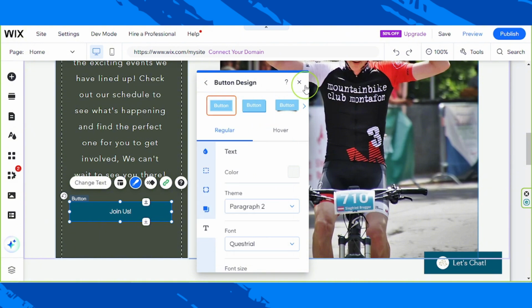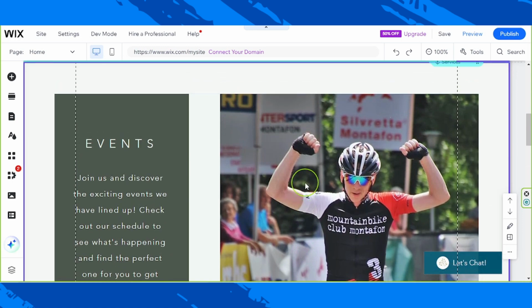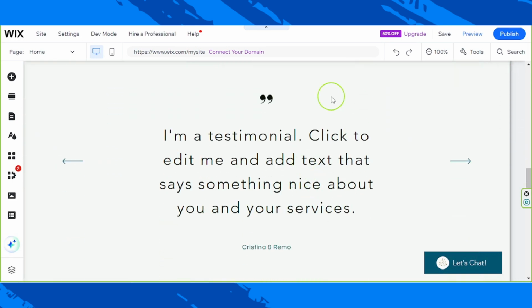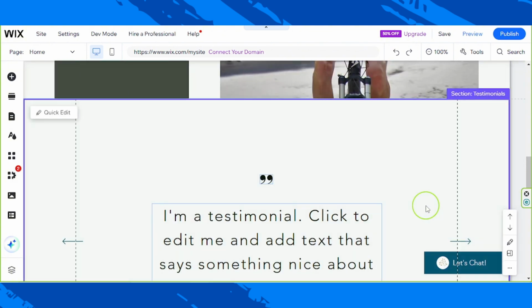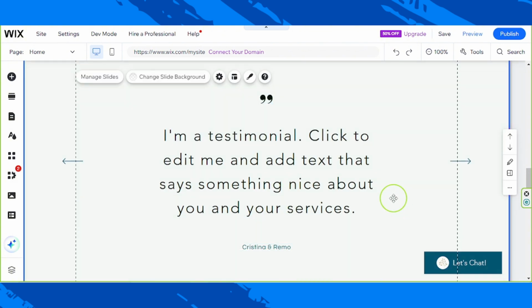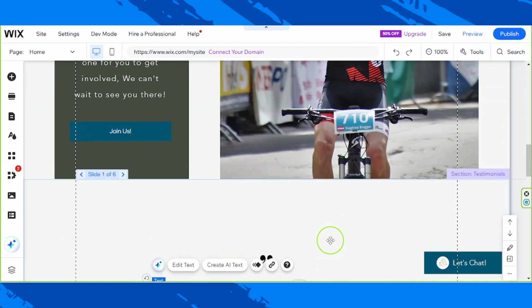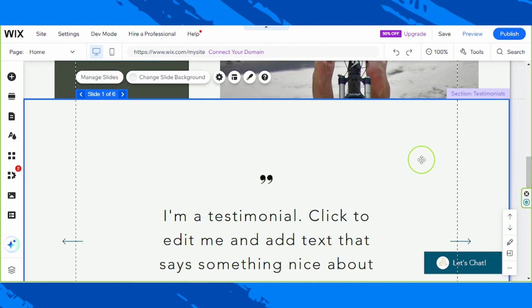There, much better. Okay, we've finished working on this section. Now let's continue scrolling down, and what we have here is the Testimonials section or the Reviews section. If you have legit testimonials, you can actually insert that here. If you don't want to keep this section, you can also choose to remove it. Just simply click on it and hit delete.